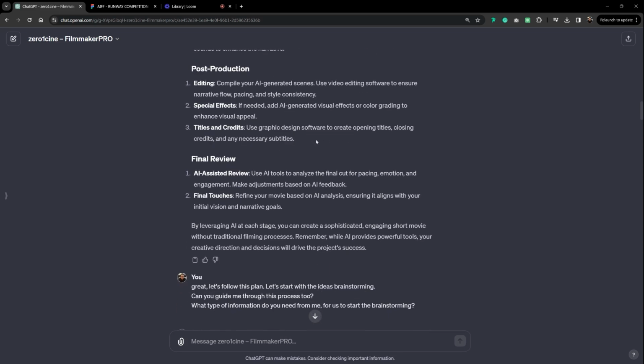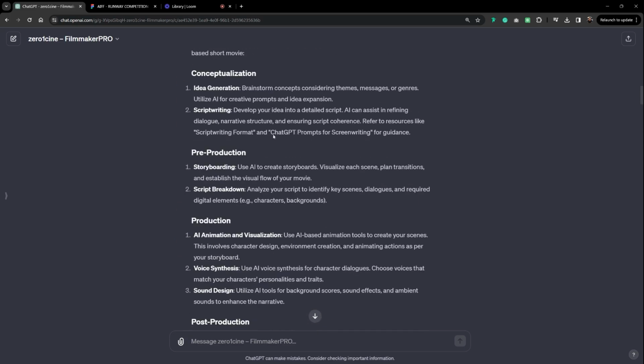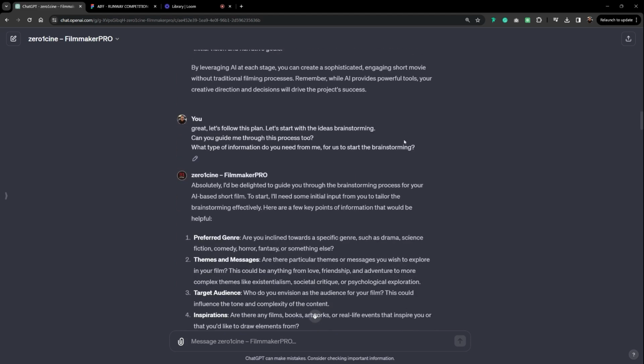Then we move to the post-production, which is editing, adding special effects, and adding titles and credits, some text and information about the movie. And the final step is to do some review, which can be AI assisted, and final touches based on the AI feedback to take your movie to the next level. So this is a great step-by-step that we can follow.